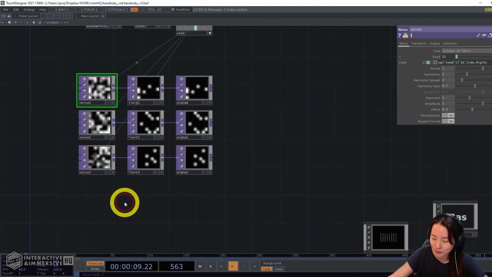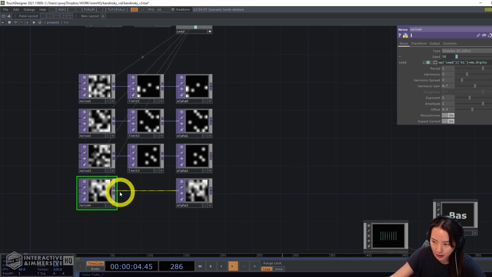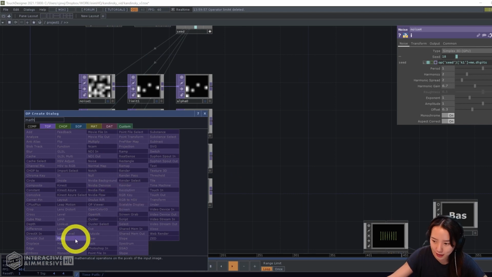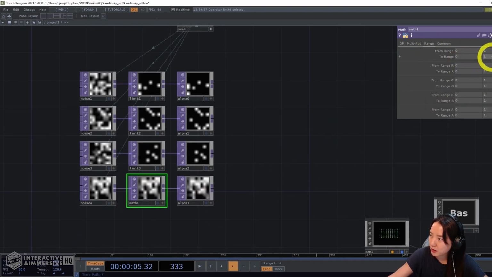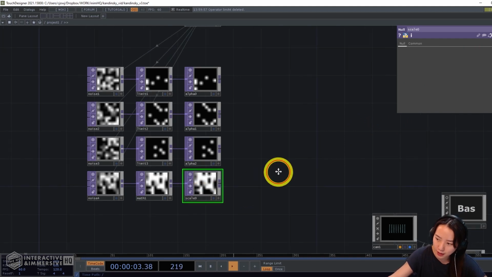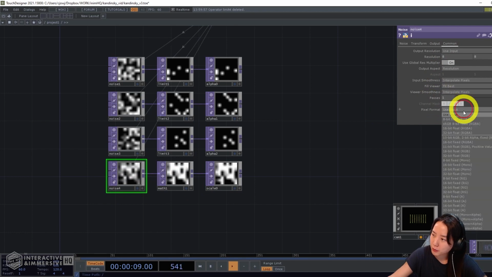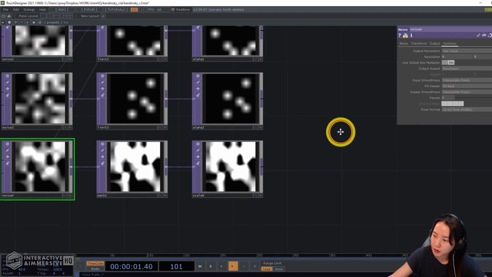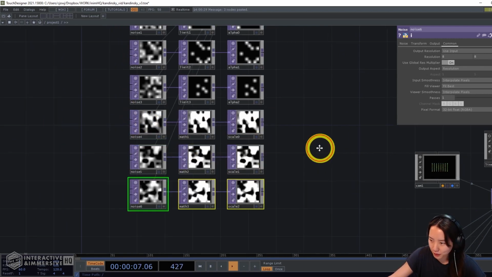We're going to copy this and delete the limit and add a math instead. And in this math, I'll change the range to be 0 to 2. And I'll call this scale 0. And one more thing for the noise, I'll change it to be 32-bit float, just so it's more dynamic. And copy and paste this 2 more times.